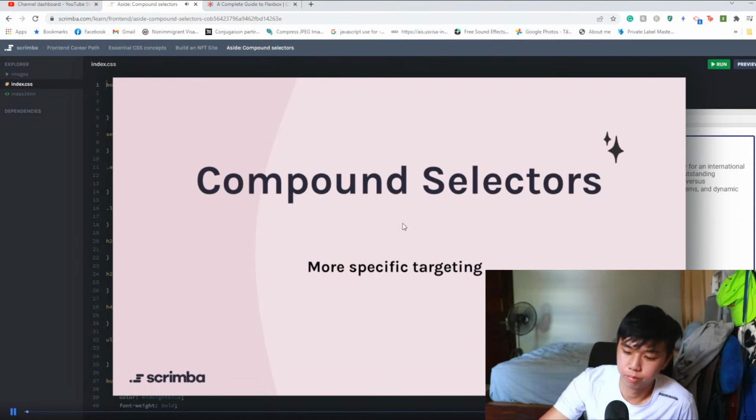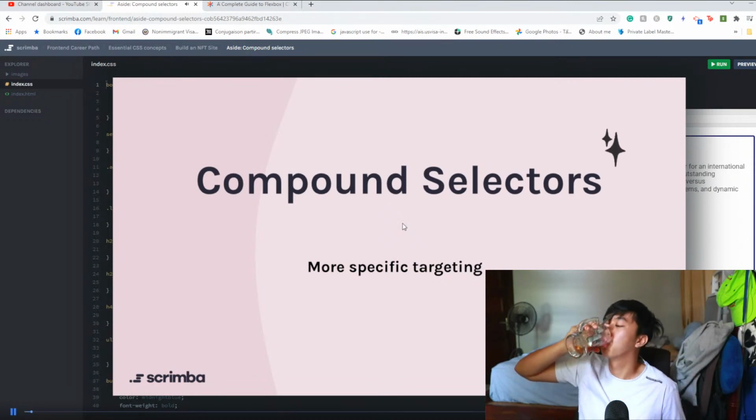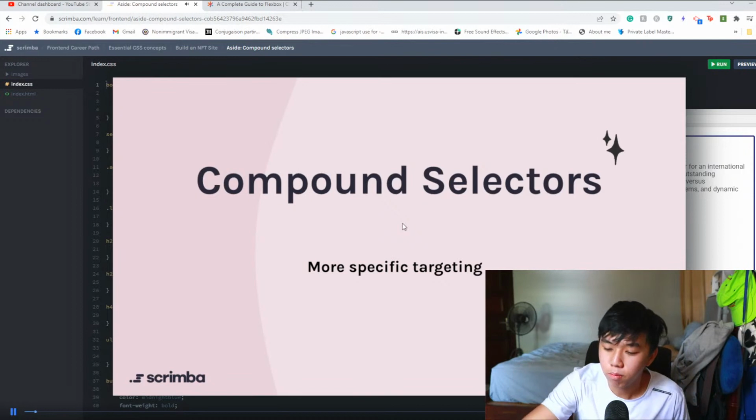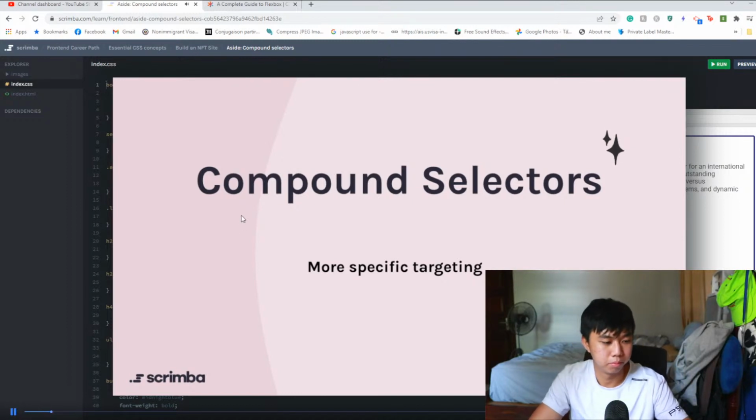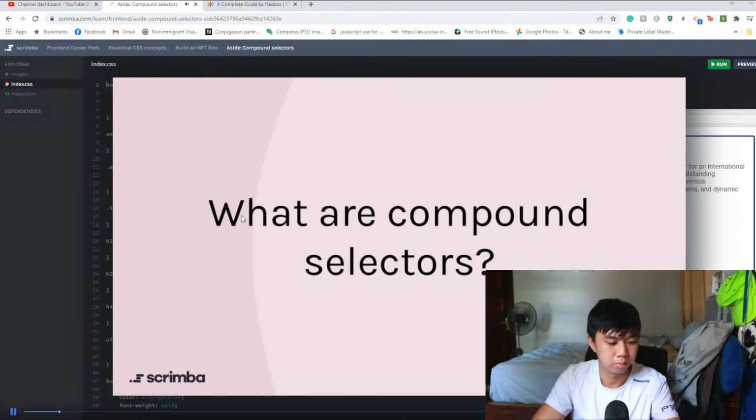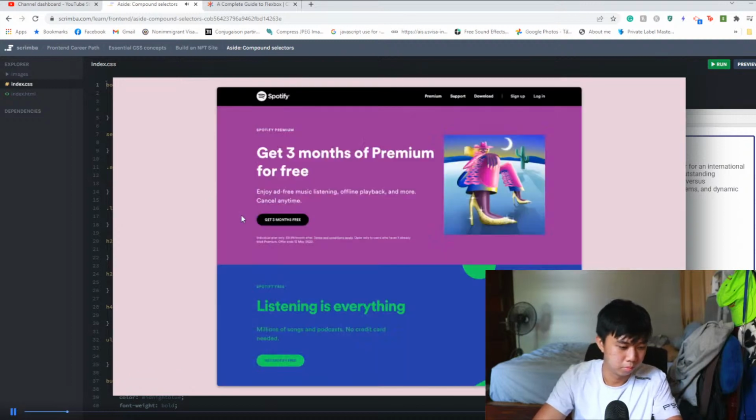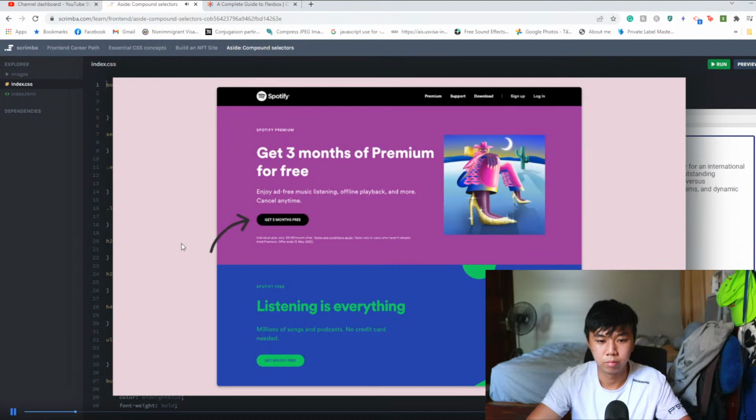Okay, let's talk for a moment about compound selectors. Compound selectors are somewhat controversial, and it makes life a little bit easier if you don't use them. But you will see them in real life, and you might well end up using them yourself, so it's definitely a good idea to take a closer look. So what are compound selectors? Well, let's take a real-world example. This is a screenshot from Spotify. And look at these two buttons that we've got here.